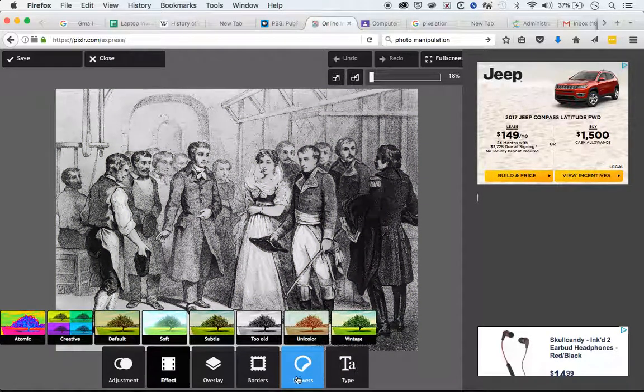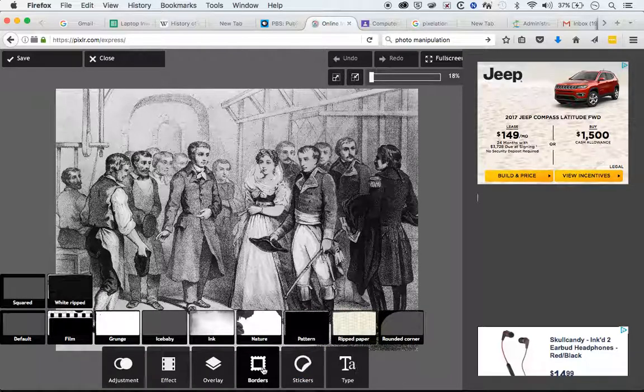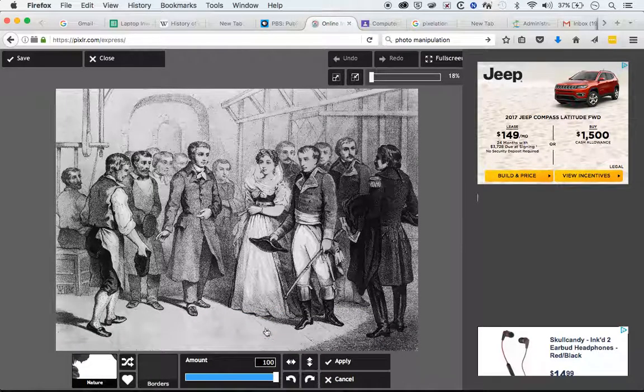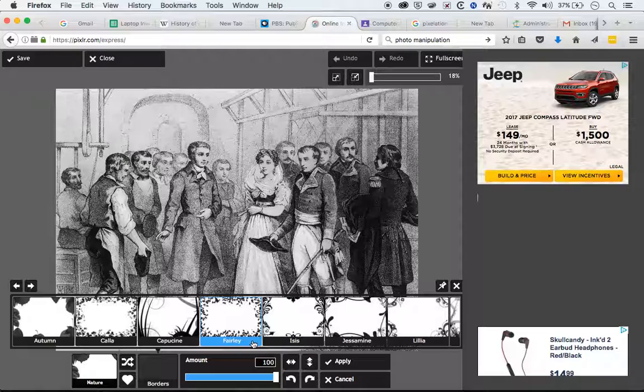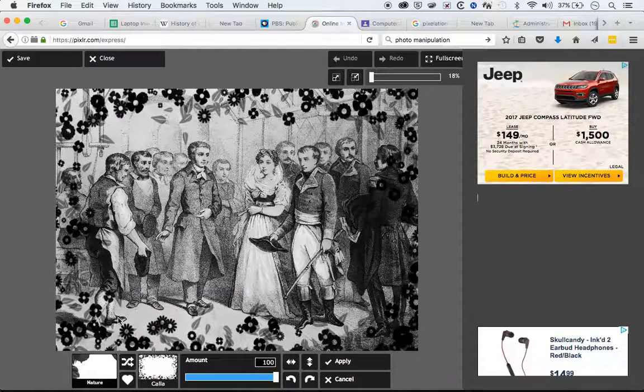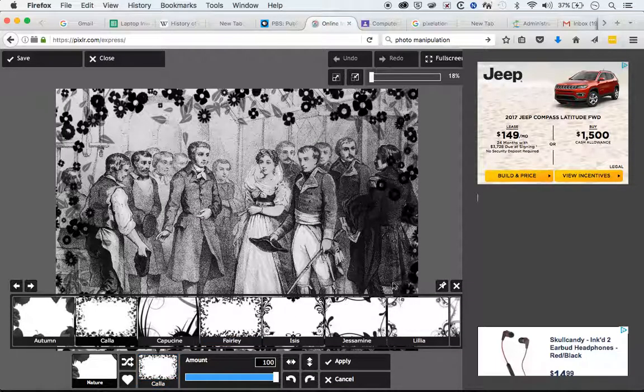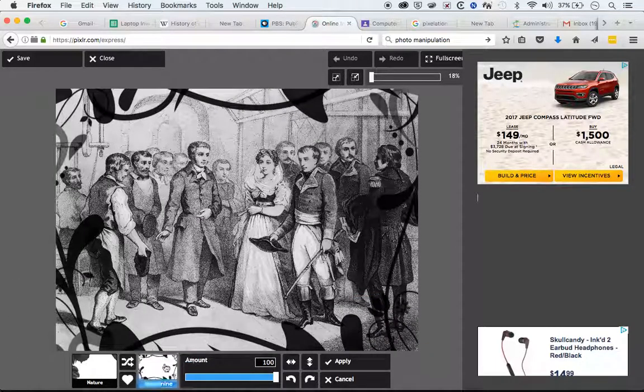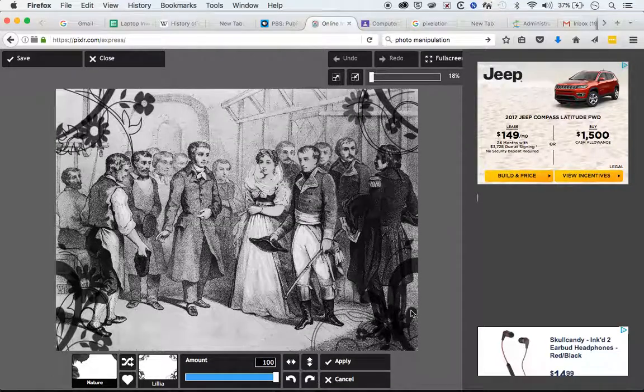I don't know. Let's see, what else can we do with this thing? We got some borders, not your typical borders. That's kind of cool. So let's check this out. Let's see what happens when we get all nature with it. Maybe not. That's gonna look weird, but let's try it out. Yeah, I'm not feeling it. Maybe you could. So there's some options there.